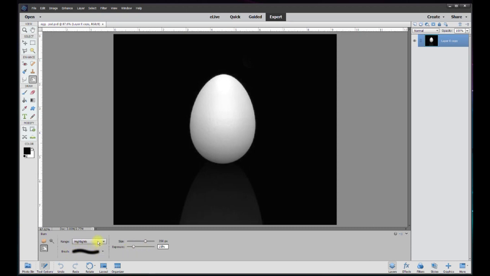And then the range chooses whether you're changing the highlights, the lighter portions, the middle portions, or the shadows, the darker portions. In this case, the light is coming from the left, so we want the whole right half of the egg to be darker, starting with the highlights. So we're going to say highlights, and we're burning. The exposure is 25, and we made a nice big brush at 250. This is the size of the brush.